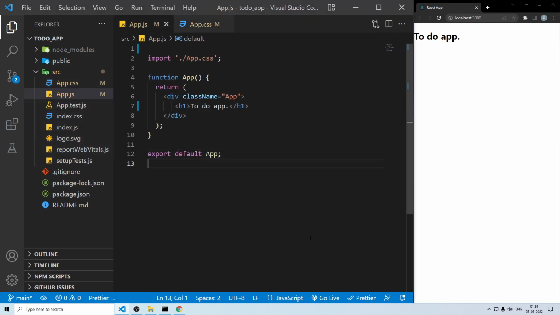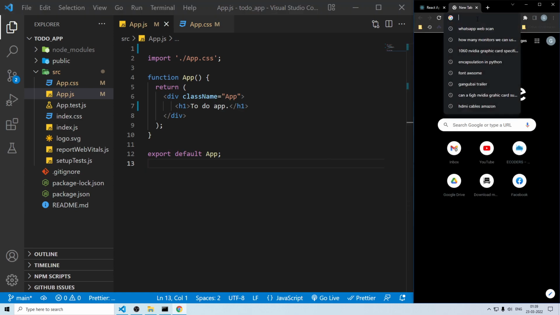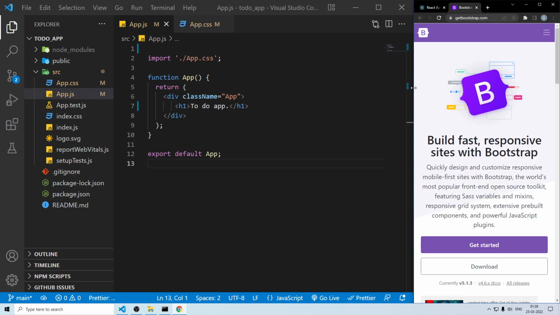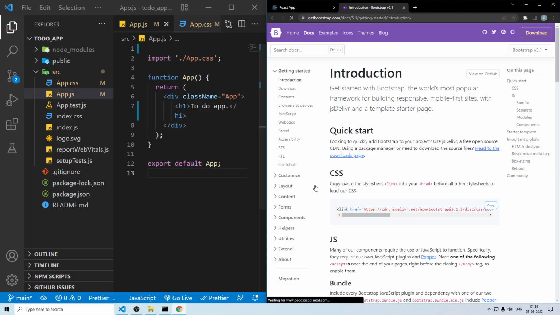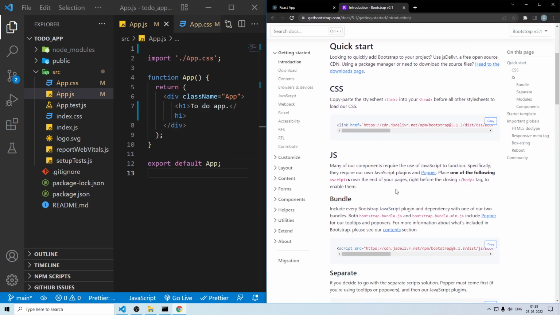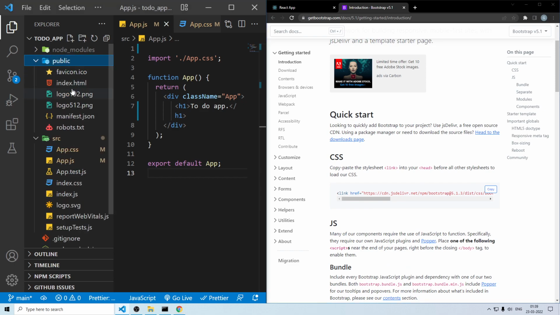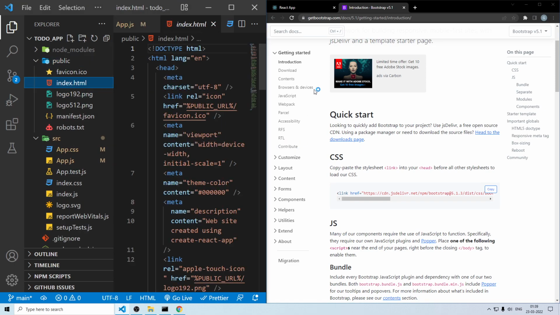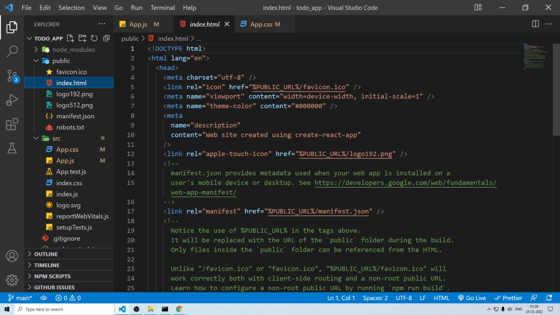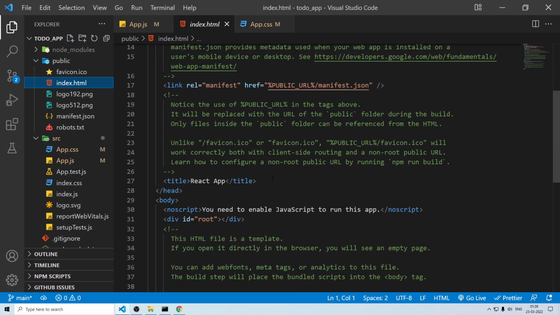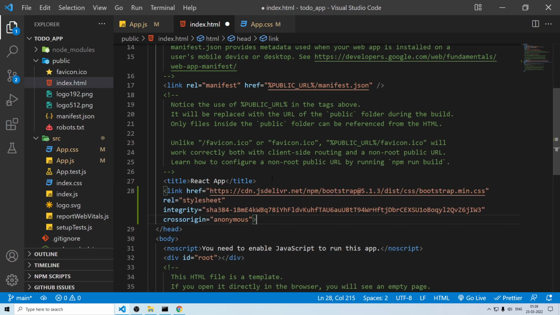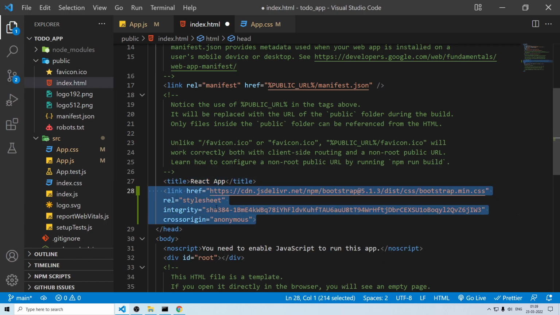Now let's do one more thing. Let's add Bootstrap to this HTML file. So let's go to the getbootstrap.com website and just click on get started. You're going to get the CSS links, the JavaScript links, and all those things. Just copy this CSS link, go to the public folder. There you have your index.html file. Just like any other application, the CSS file has to be linked inside the head tag of the HTML file. So we have linked our Bootstrap CSS.